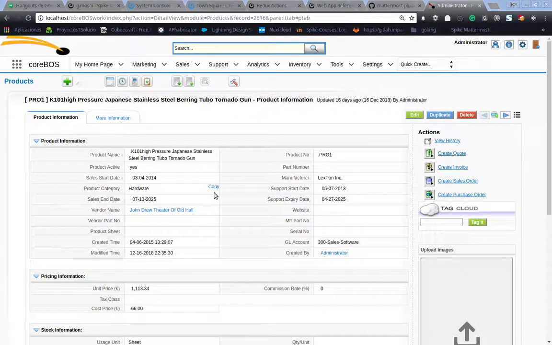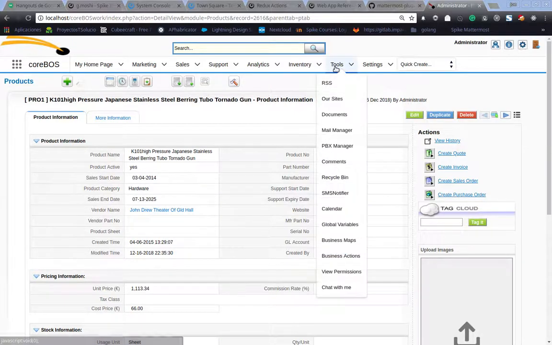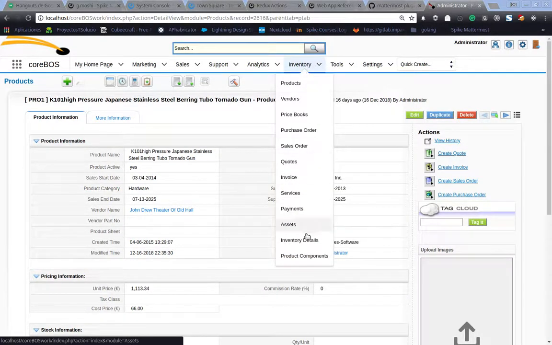Hello. In this video I wanted to show one of the new features that arrived in coreBOS in December 2018, where we added a new module, which should be here in the inventory module in the menu. It's the product components module, and this module comes to represent the product bundle in products, the relation from one product to another product.